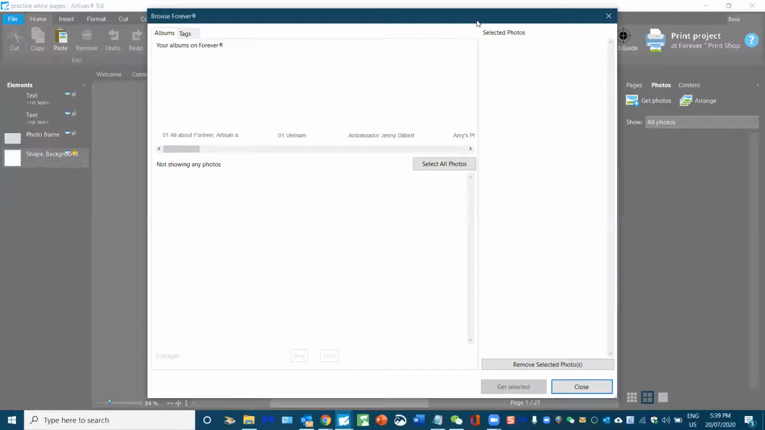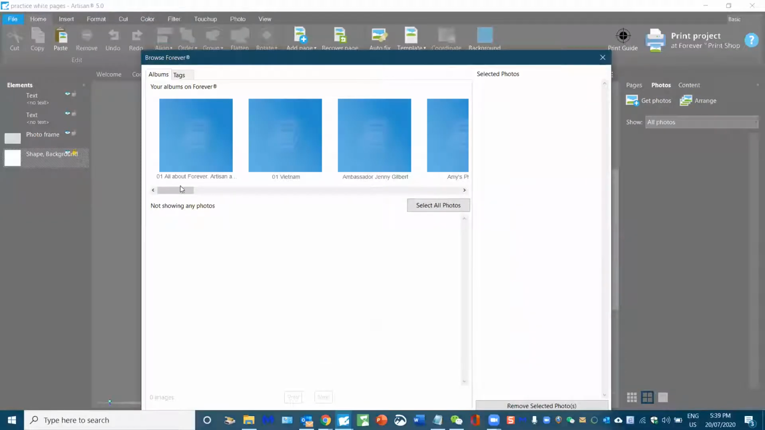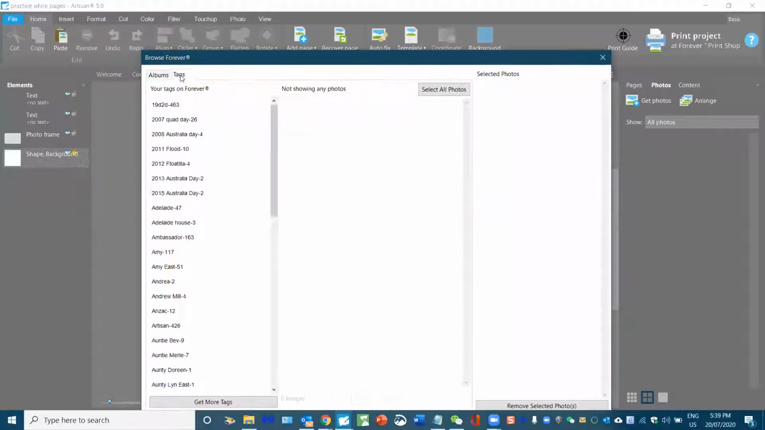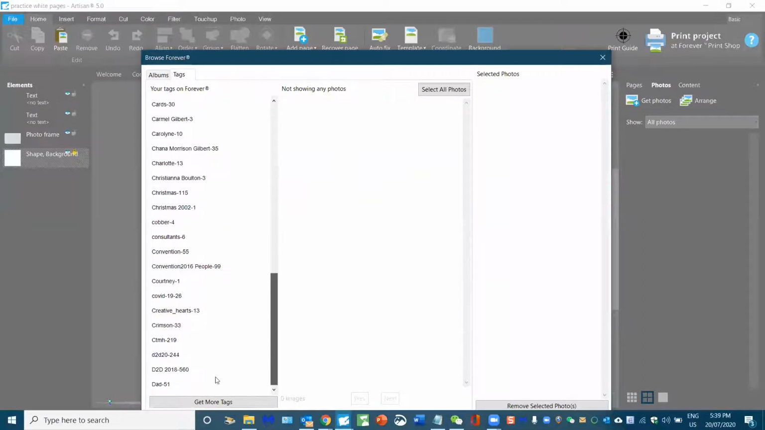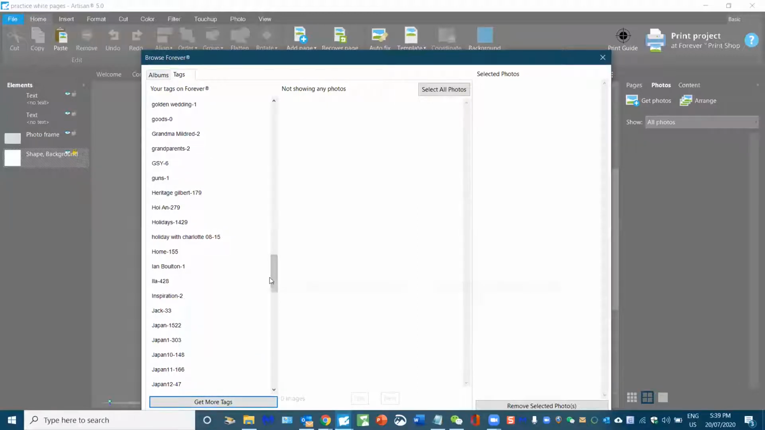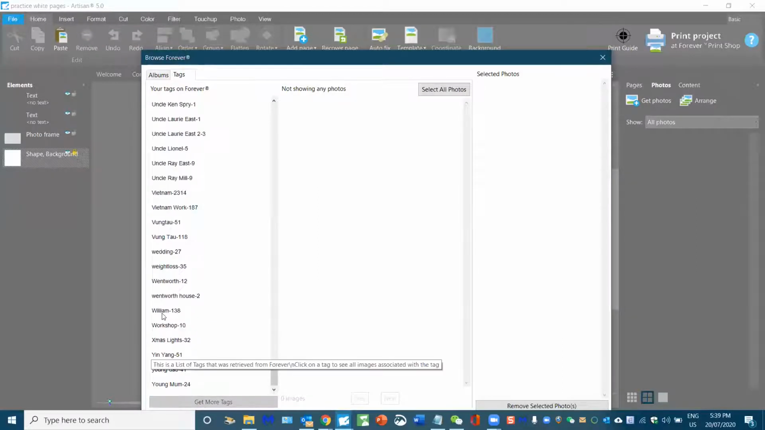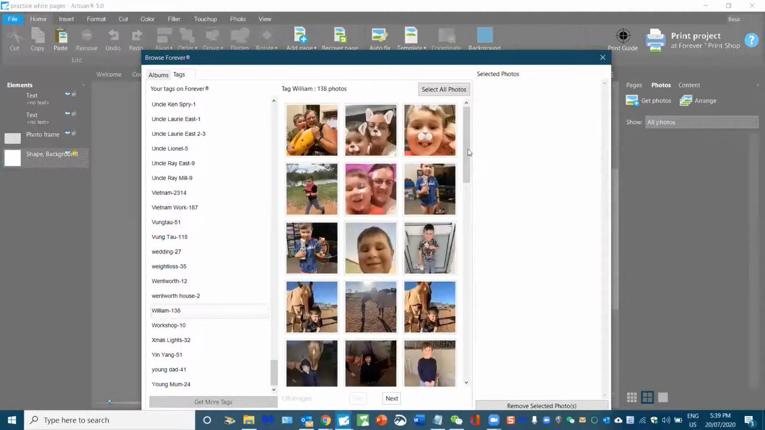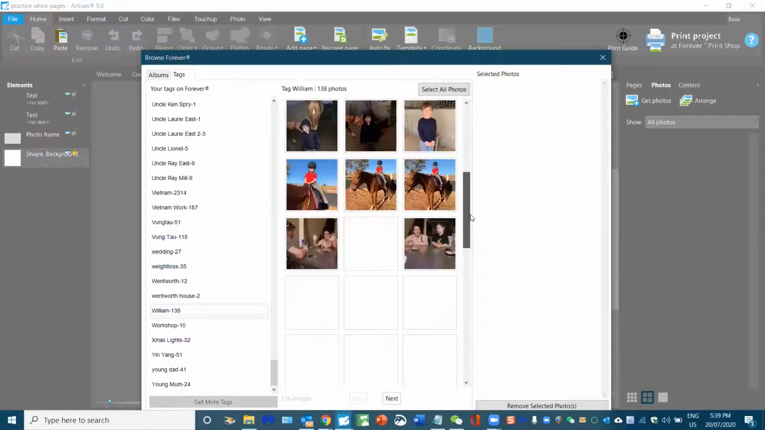And here you get another little screen. From here, I can choose any album I like that I have online to download photos. I prefer to use tags, and today I am looking for tags of my grandson. So we need to go right down to the W for William. Just keep clicking, get more tags. Okay, so here is William. There are 138 photos of William in my account, and we're looking for the ones of him in a playground.